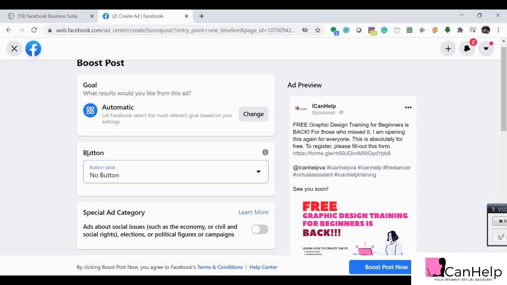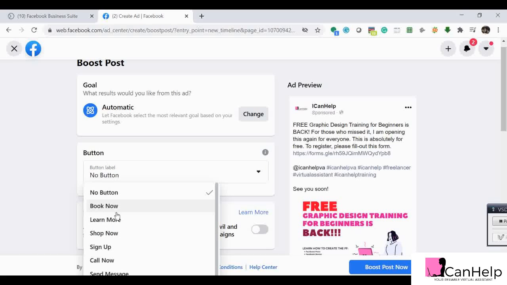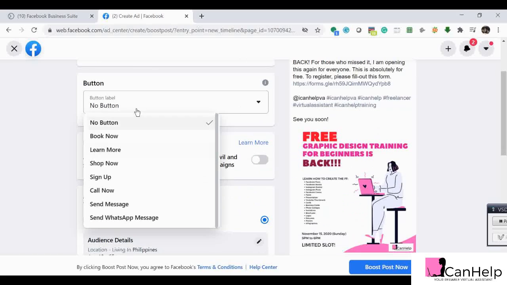The next one is button. You must have encountered a sponsored post where there are buttons at the bottom part of the post. Usually this is about sending a message, or if the purpose of the post is to get more calls, you can add call now or whatever. So this is where you change that. Under the button, if you click on the drop down arrow right here, you would see the different options that you can have as the button for your post.